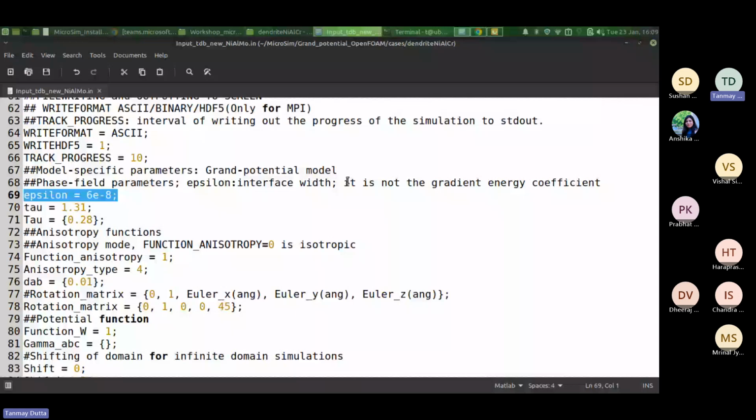So these are the things we need to change in the input file for this NILCR. So that much is done. So we can just run the case. Guys, please, you have to start. So we are starting the sessions.